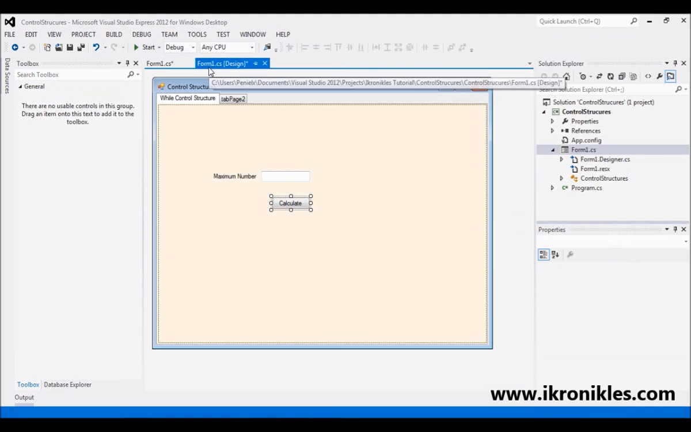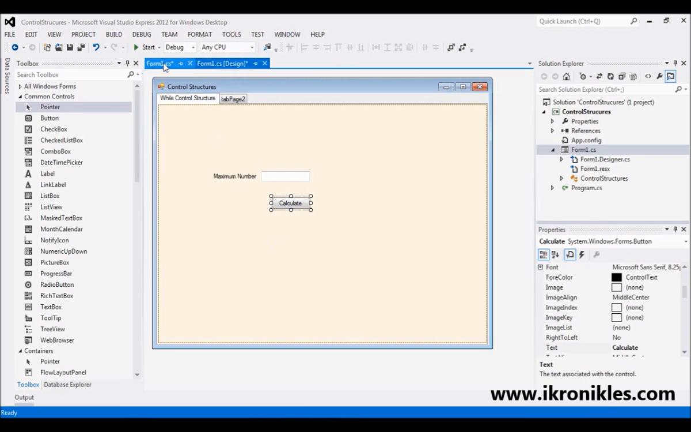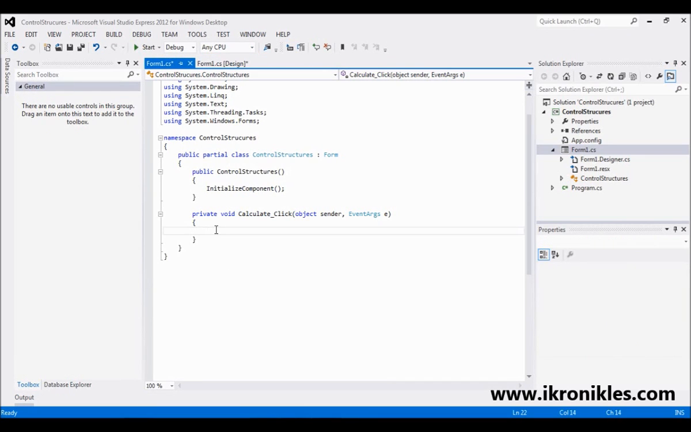So when I click this button, an event will be triggered. Let's have an integer and call it total, and then an integer and call it average, and let's call this integer counter. Here let's set total to 0 and counter equals 1, so to start from 1.